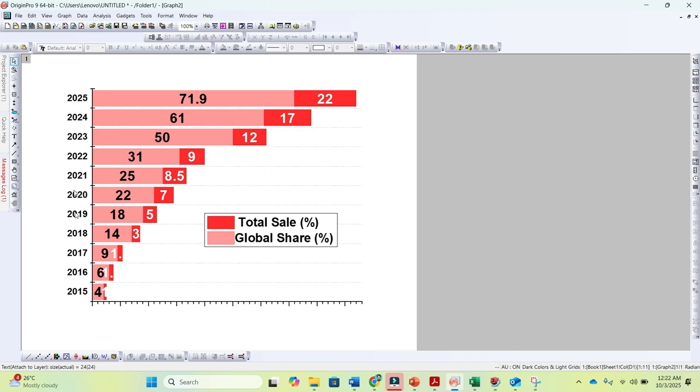You can vary these durations and you can also vary the parameters here. So for example, this is the total sale in percent in red color. This might be electric vehicle, this might be lithium ion battery, this might be crude oil, it could be any parameter. And the second parameter is basically the global share, and that global share we represent in pink color. Both are in percentage. So let me show you how I draw this diagram.